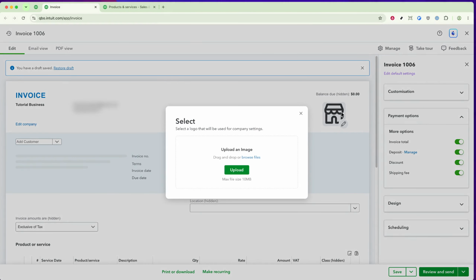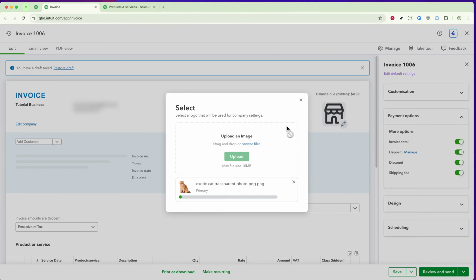Next, it's time to upload your logo file. You can do this in one of two ways. Either click to browse your computer and select the file manually, or if it's more convenient, simply drag and drop your logo file directly into the uploader. Once you've added the file, confirm your selection. At this point, the logo will be inserted into the designated space on your invoice.